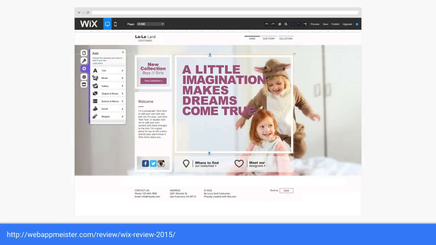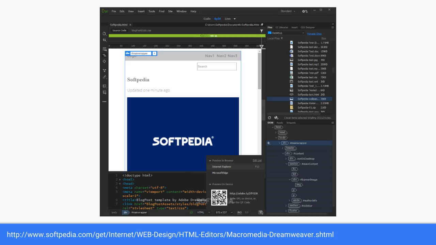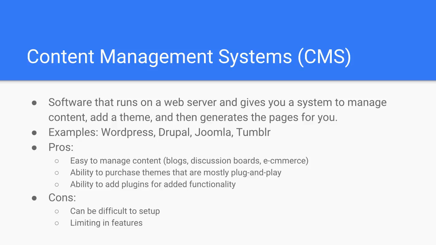Here's an example with Wix. Again, you can just drag and drop and type stuff, and it works. This is what Dreamweaver looks like. Dreamweaver at least will show you your HTML. You can drag and drop, and it'll show you the changes that it's made, that kind of thing. So again, a useful tool within the right context.